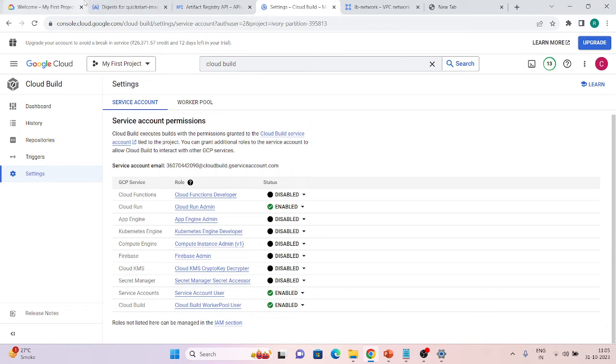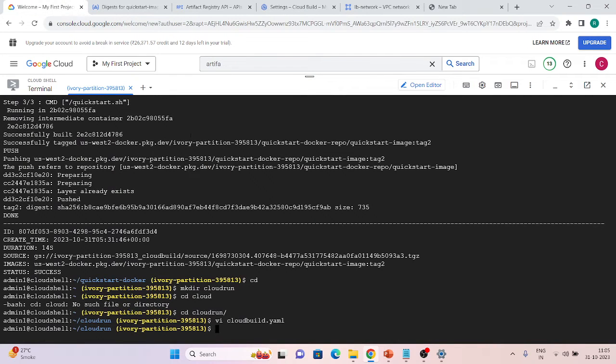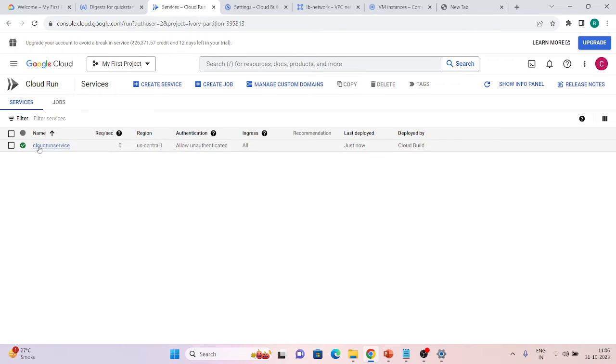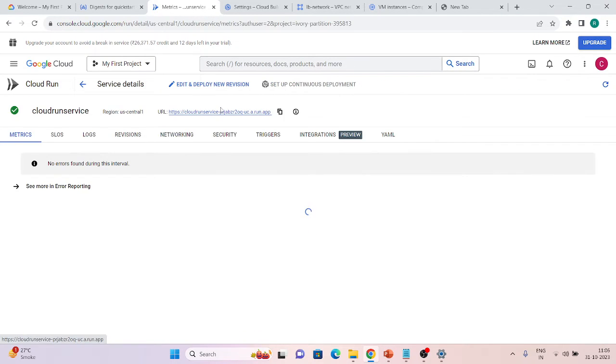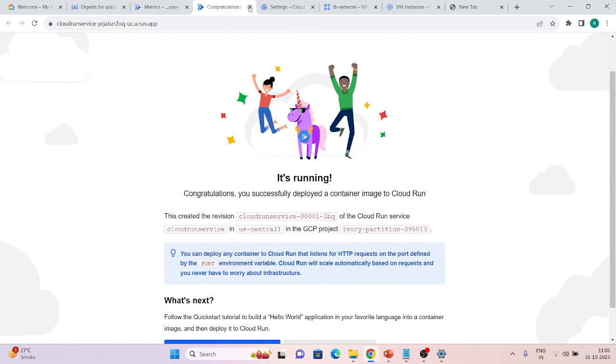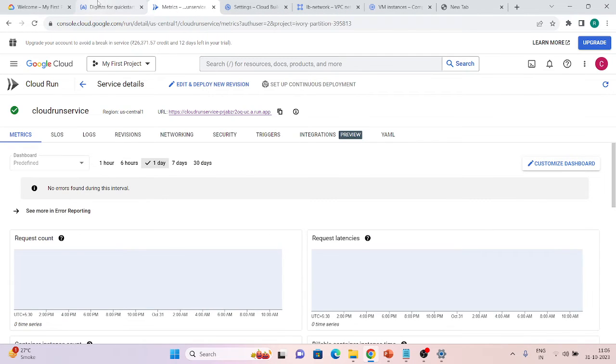So again, we will go back and just run this command, the cloud build submit, and we can use any region you want and just press enter. So we can see that it is a success now. It means with the help of that command we have just created a Cloud Run service. So let's go to Cloud Run, and we can see it is created also. And if you go inside that Cloud Run service and click on this, we can see it is running also. So you can see we can even deploy to Cloud Run with Cloud Build.